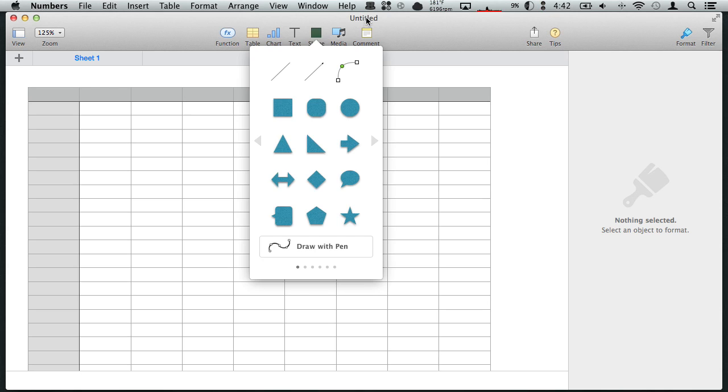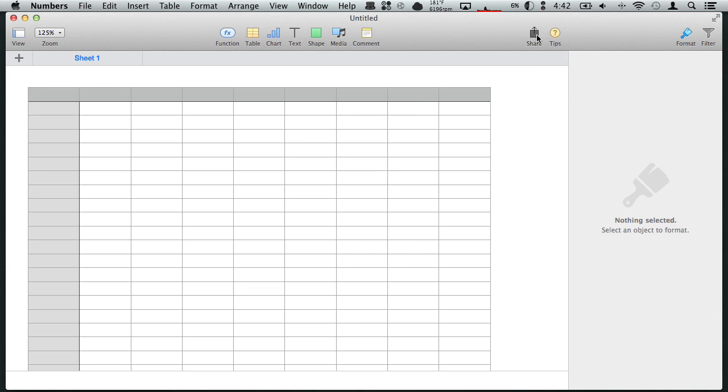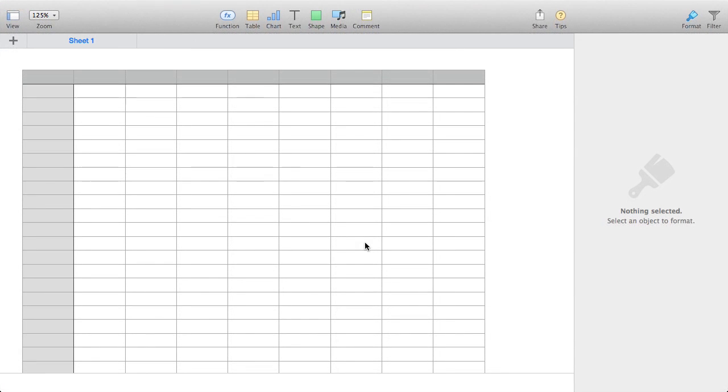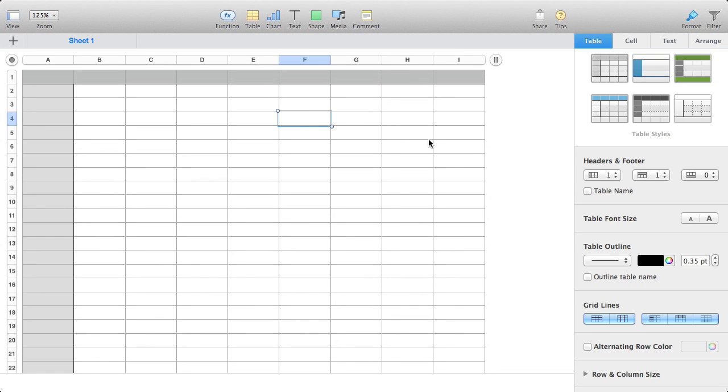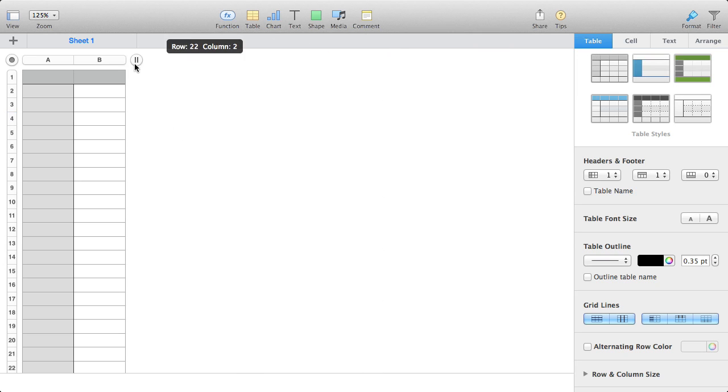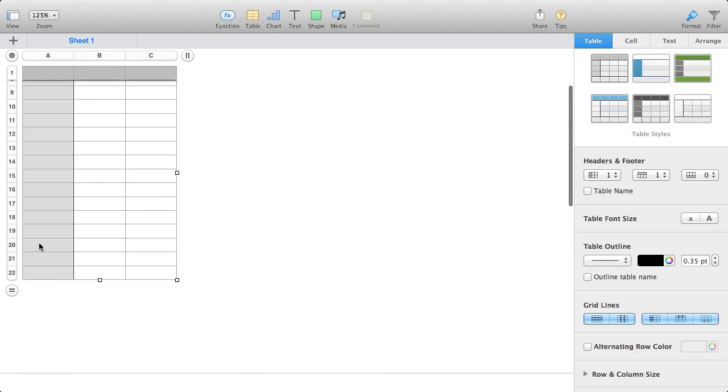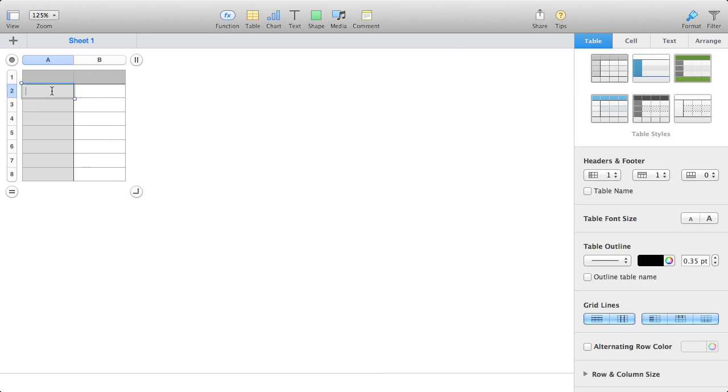Text, shapes, media, and you can add comments. You still have those sharing features and the context sensitive bar right here. So let's edit the spreadsheet here. Let's shrink this down a little bit. Maybe we'll just do this. And we'll drag this up here and we'll just put in some years.